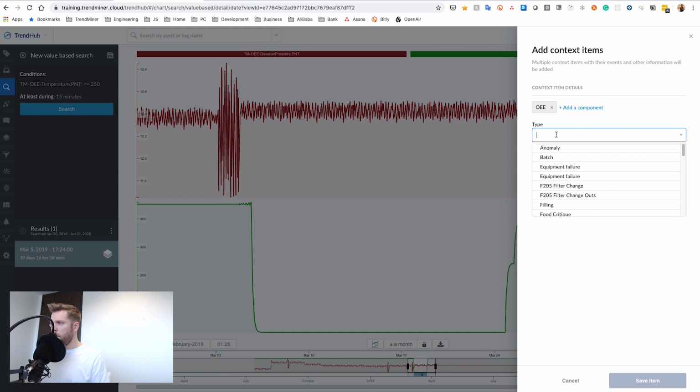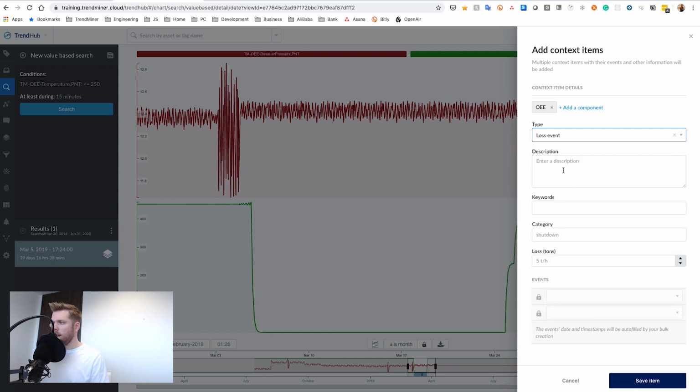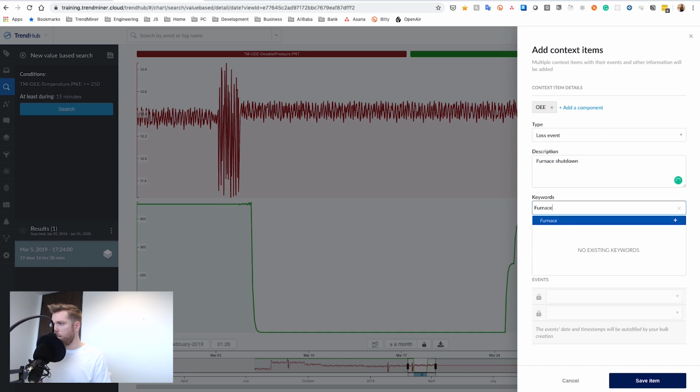Hit select. Second step is I have to select the type. So this is where I would select the loss event that I've just created about 15 minutes ago. So I'm going to select that loss event. And now I can add some additional information. So this could be a furnace shutdown, for example. I add some keywords like furnace. Could be F101 if that is the name of your furnace.